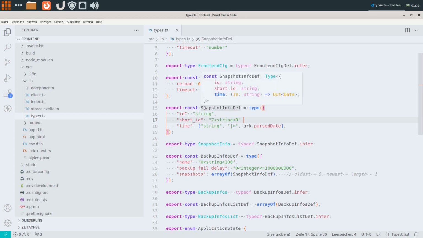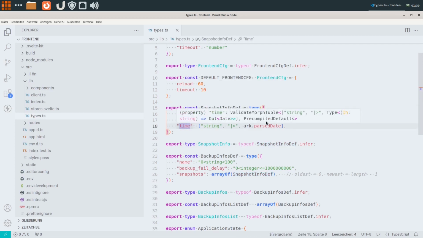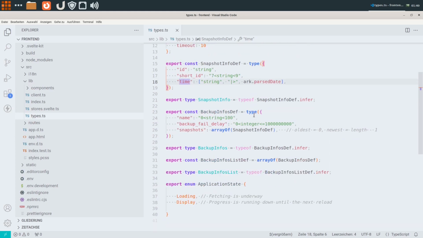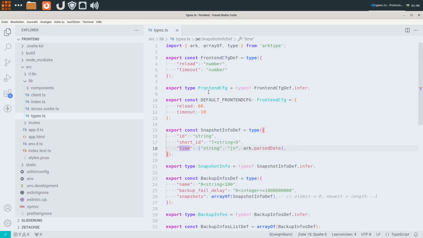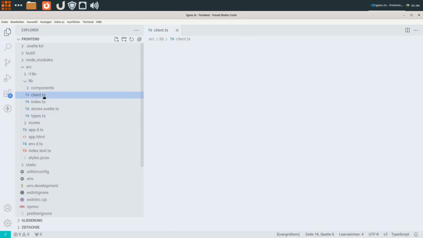And as a note here for the snapshot, I'm just using those properties because we don't show anything else in the front end right now. But in future, we could provide some additional view for all the other properties provided by the backend. So these are the types. And here is the client.